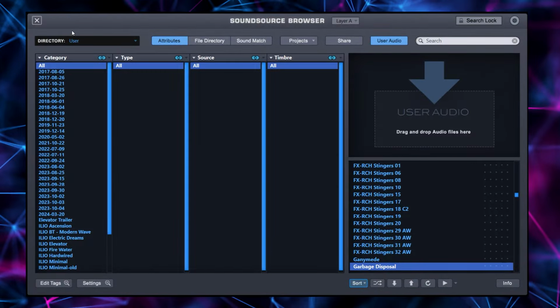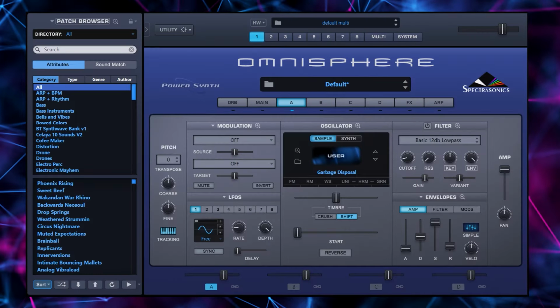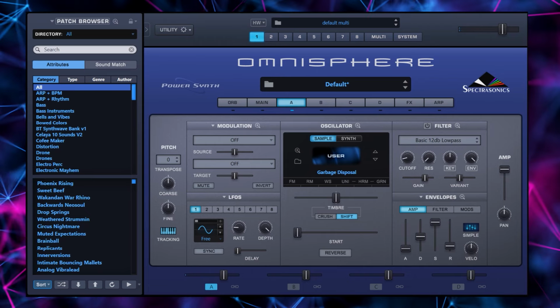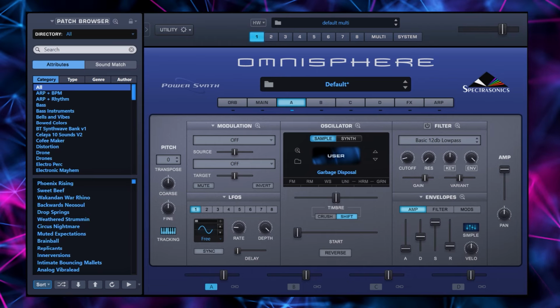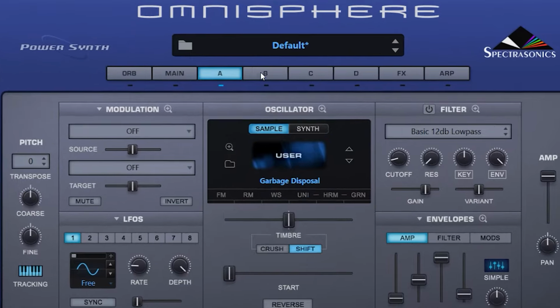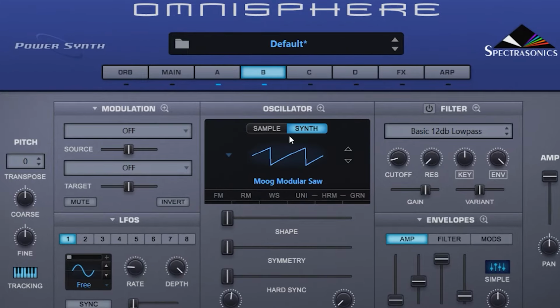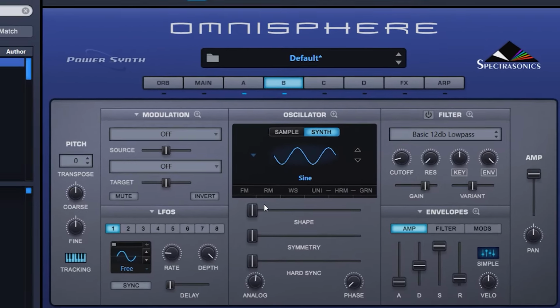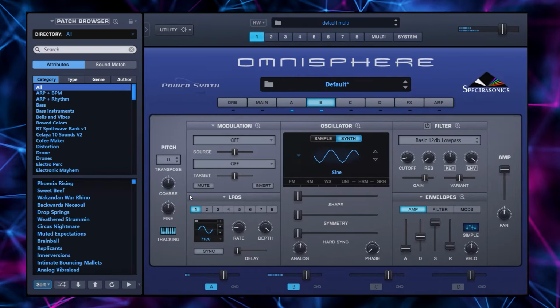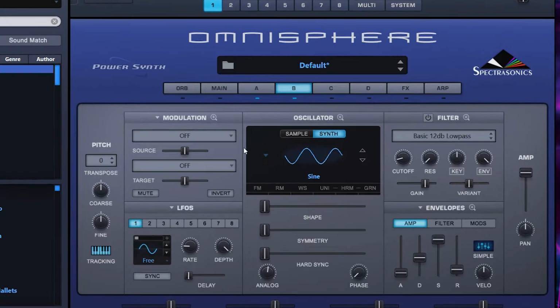Now let's exit out of the SoundSource browser and hear it. Right out of the box, that doesn't sound too bad. We are going to make it sound better though. But let's see if it's in pitch first. To do that, let's enable a sine wave on layer B and play them simultaneously. Oh my. Let's fix that.